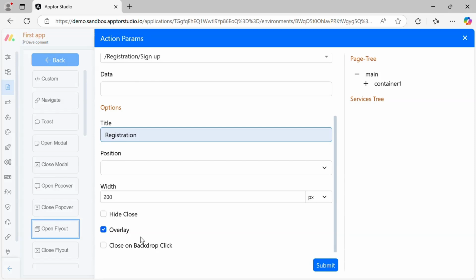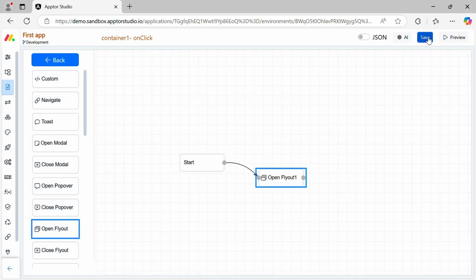Choose where you want the flyout to appear, left, right, top, or bottom. Set the width to fit your design. Once everything is set, click Submit. Now save your work and preview the changes.